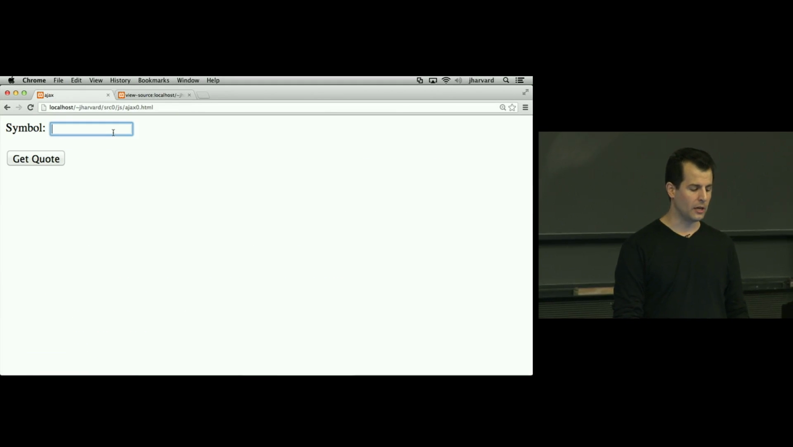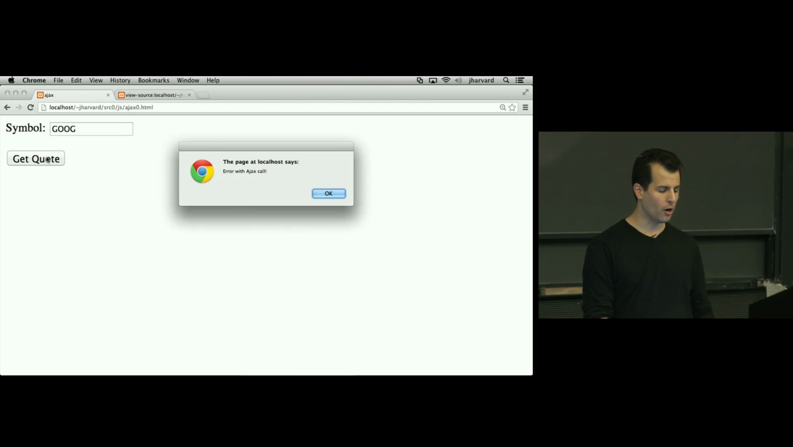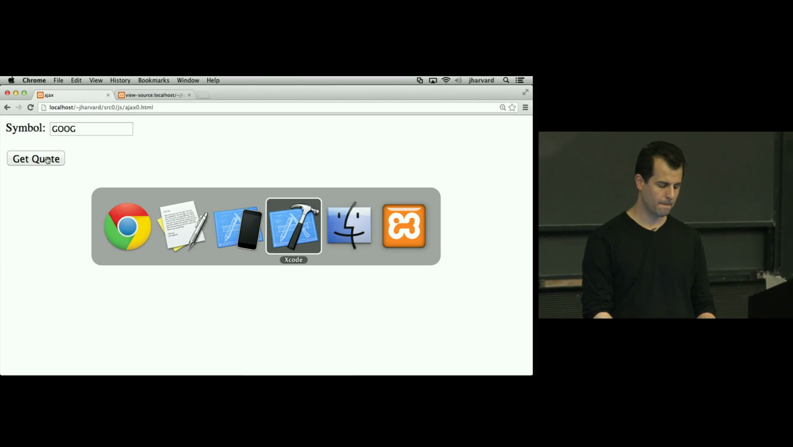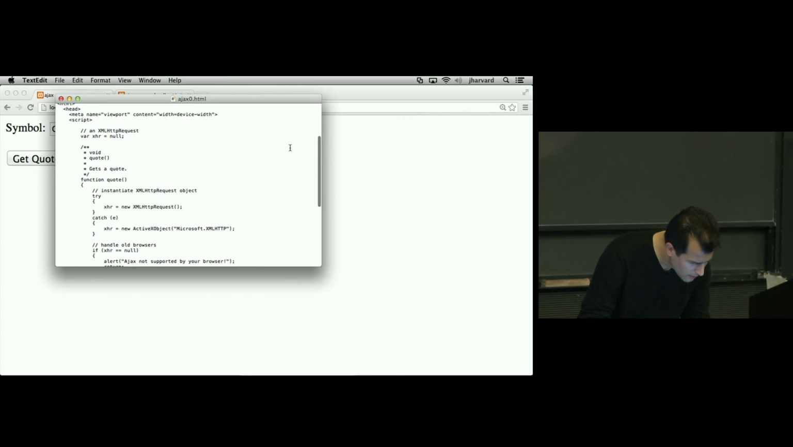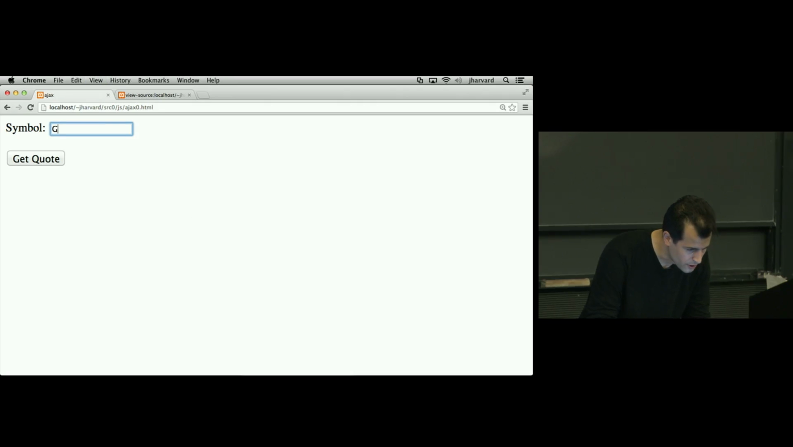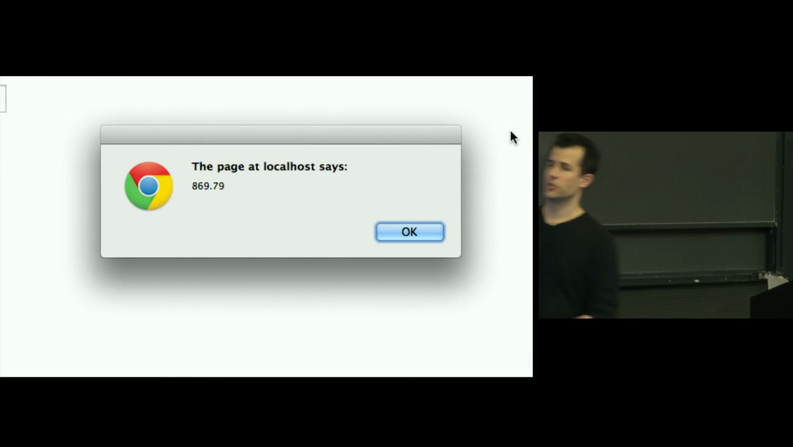So this site, as we'll see, allows me to get a stock quote. Let me type in something like GOOG, which is the ticker symbol for Google, get quote, and there's an error with the AJAX call. So why might this be? Let me go back over here. Let's open AJAX 0. That's why. Typo. GOOG, get quote. There we go. So I renamed the file earlier and forgot to change it in the HTML.